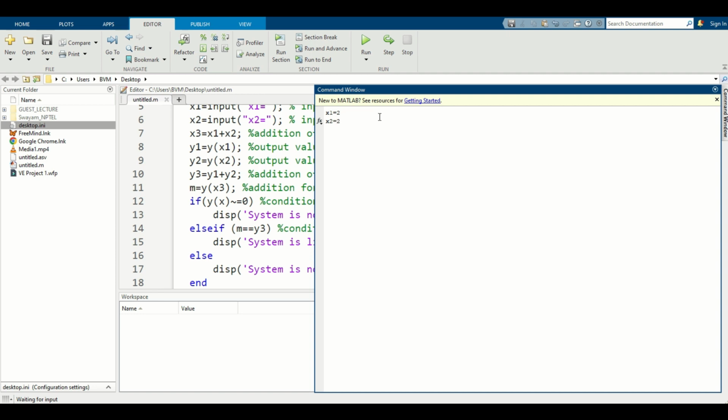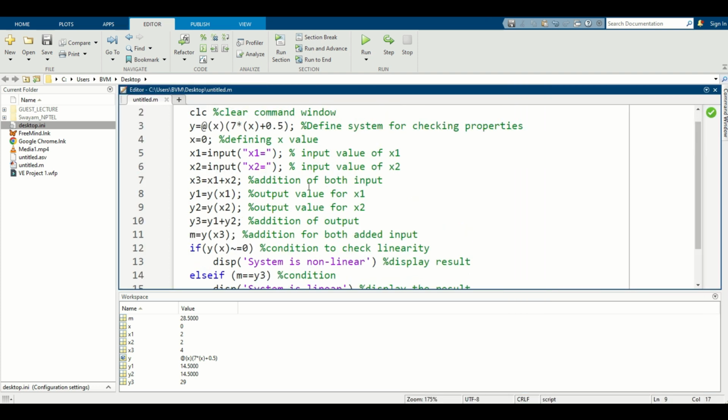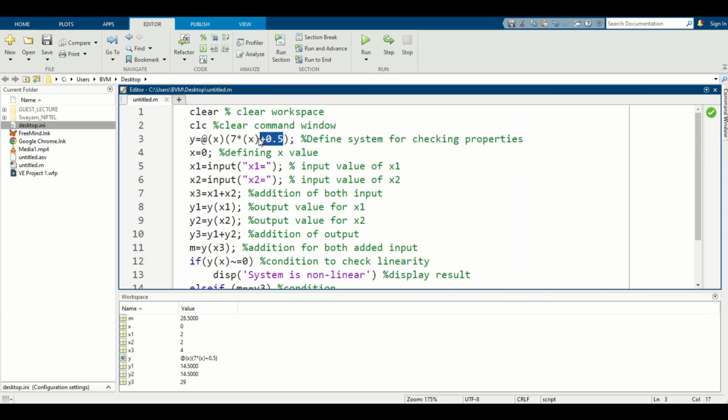So when x1 and x2 are 2, in this case y equals 7 x of 1, 2, x of 2, 2. In this case, is the system linear or not? The system is non-linear. Why? Because of this 0.5 in the equation. If you remove this 0.5, let's check what happens.